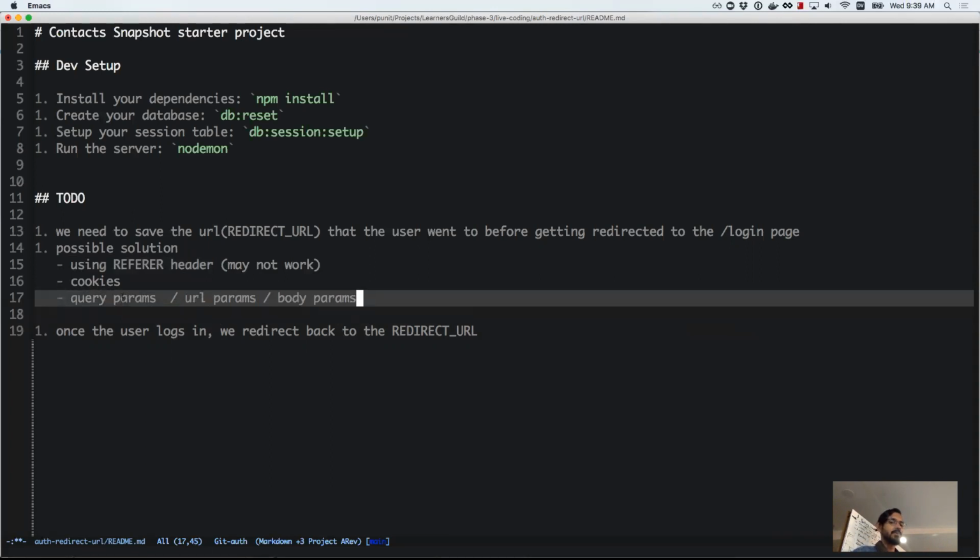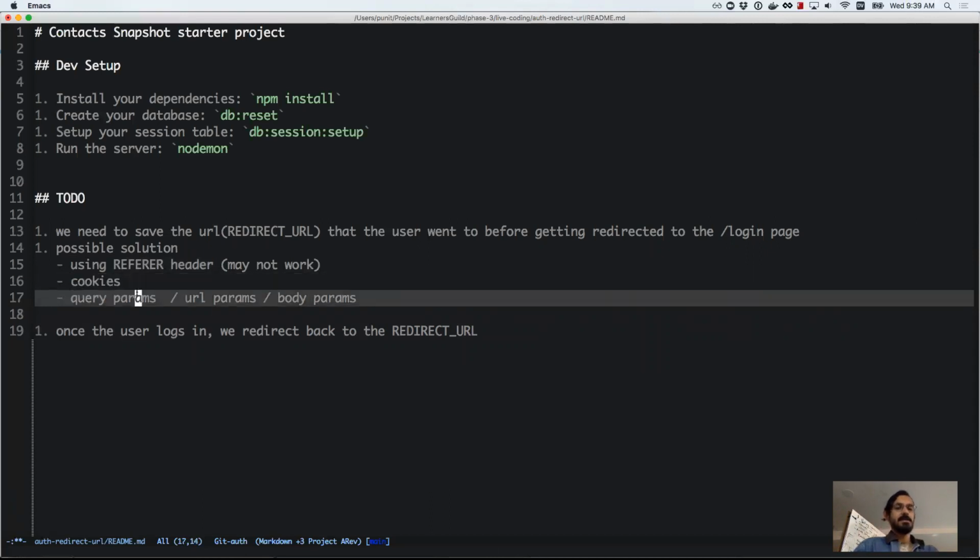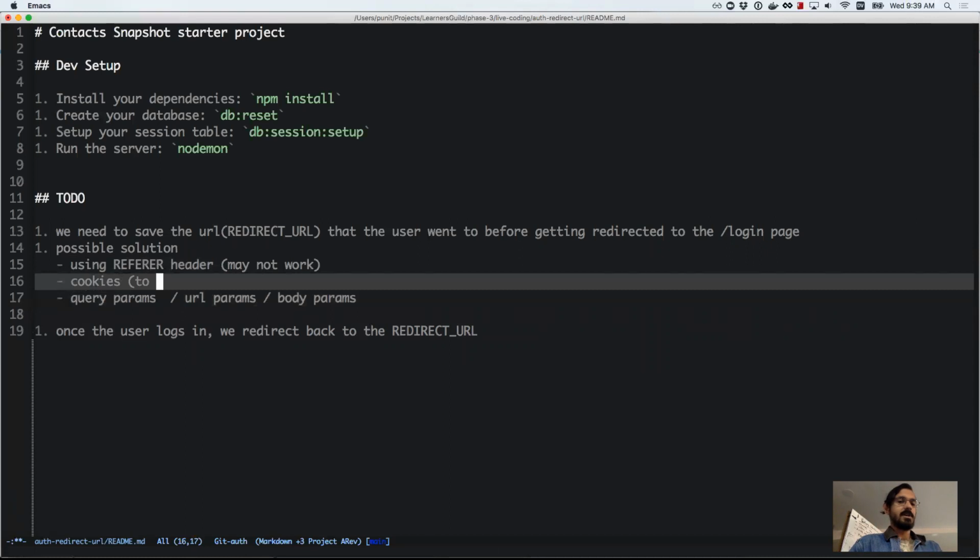So now you have, okay, query params is an easy solution. Cookies is definitely a solution that we can use, but it feels like there's a little bit of extra management that we have to do for cookies, which is like I have to create the cookie and then set the cookie and then delete the cookie, all these different operations, which feels like a lot more work than it should be. So I'm going to say too hard. So rejected.